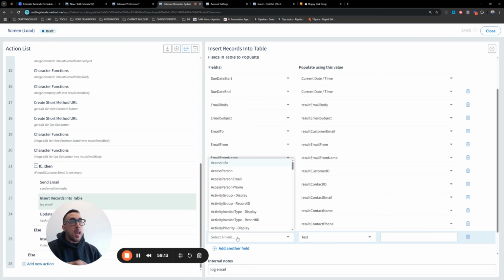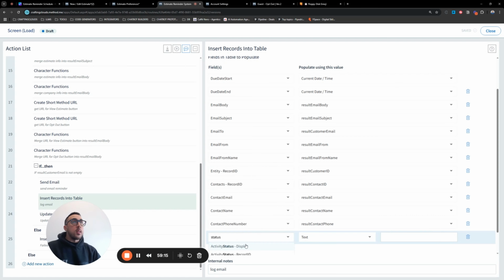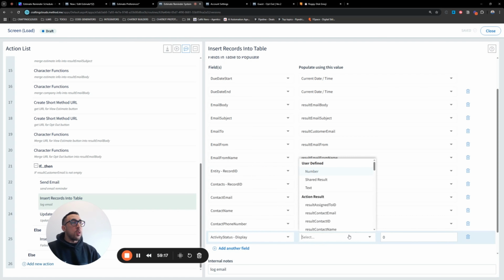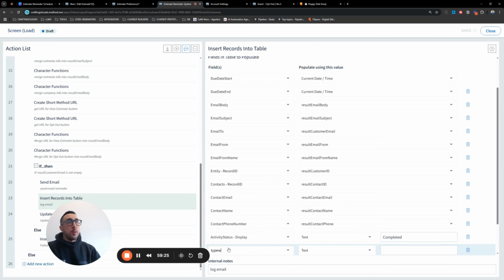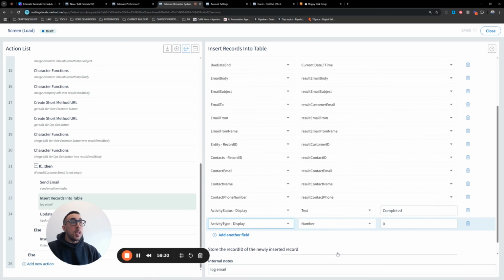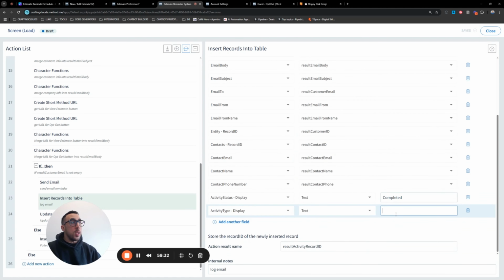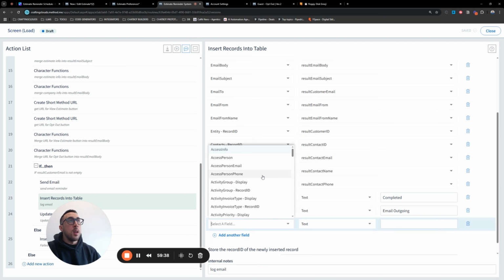What am I missing? Status. Status, we're going to set to completed because it's just an email log. So an email log will always be completed by default. Type, because this was an email outgoing of the reminder, we want to set this activity type also to email outgoing. These are all standard values that Method offers you out of the box.